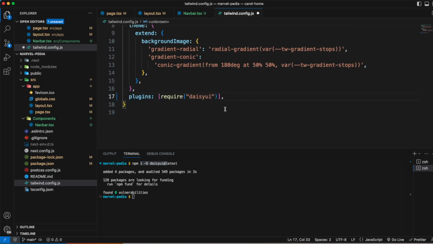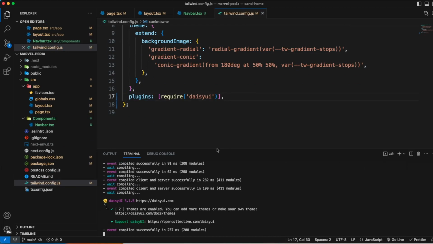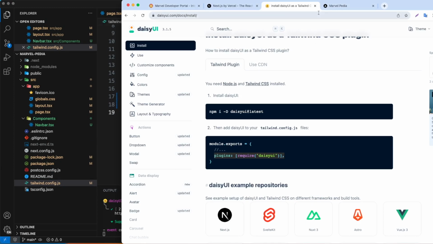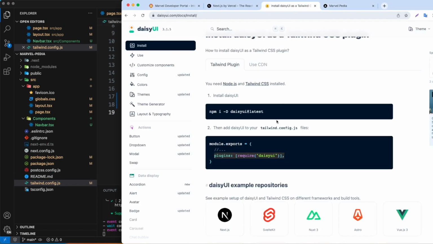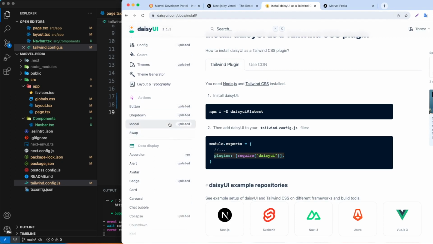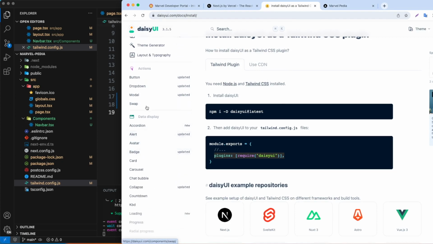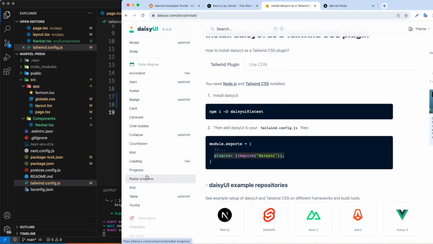We need to put that like so. Great. So let's go back here. This is gonna be nothing happened basically because we don't use any Daisy UI component. So now let's go through the navbar or header.